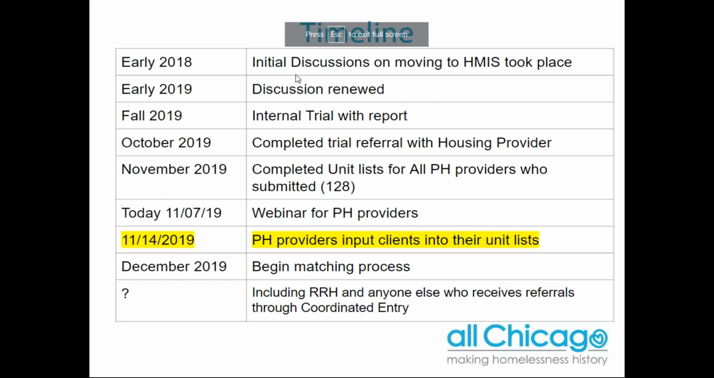So in terms of a timeline, early 2018, we've already started talking about this. Early 2019, we renewed this discussion. I was brought on board last year, and we renewed this discussion this year. More recently, we completed an internal trial, and then in October, we completed a trial referral with a housing provider, and then November 2019, we're up to 128 unit lists that have been completed and input into HMIS.